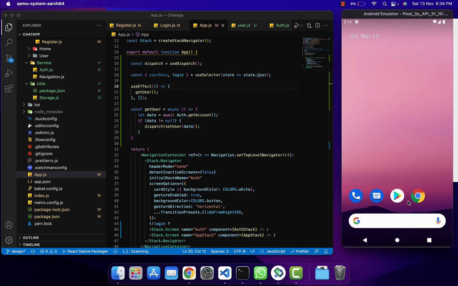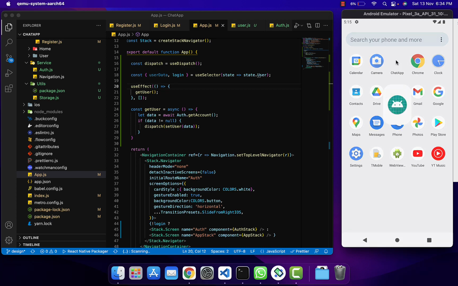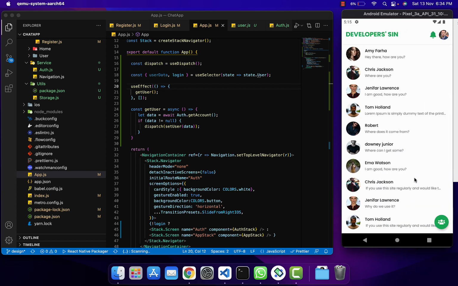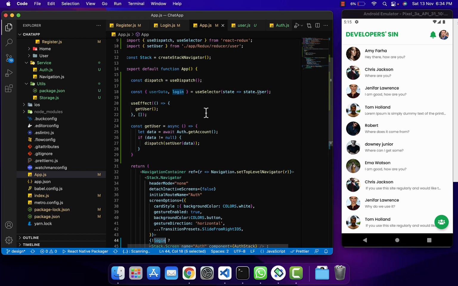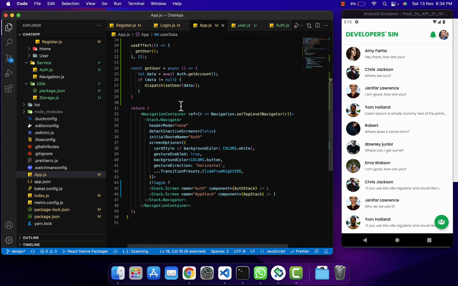So if we close our application and open it again, it will directly redirect to the home screen. And talking about the login status, we can simply use user data also, but user data will be an object, so we have to put a condition like the object length is greater than 0 or not, and it's easier to simply use a boolean value. So that's why we are using the login.